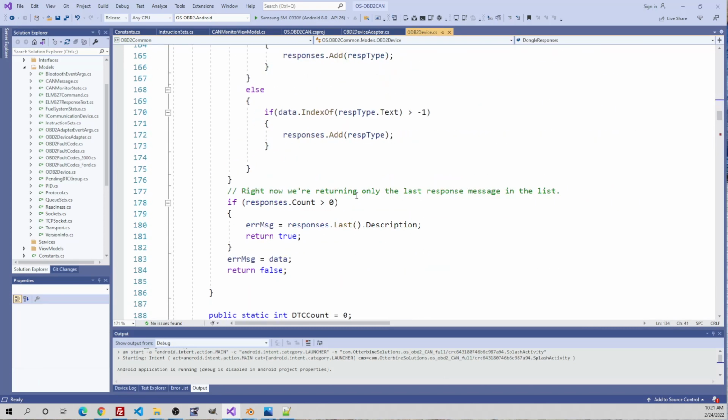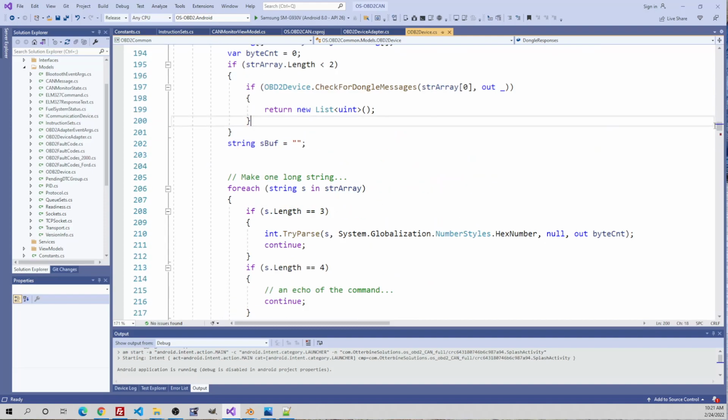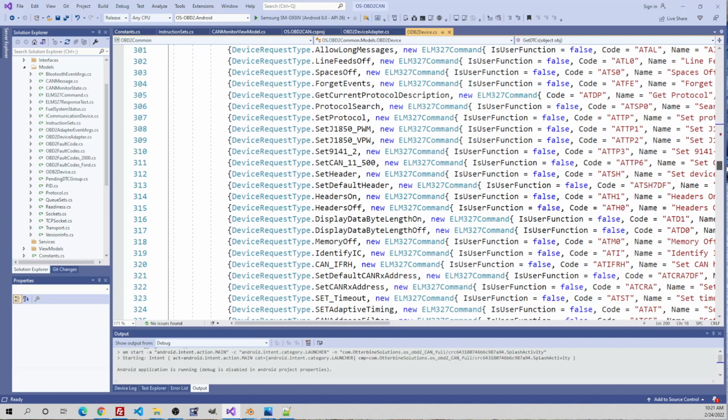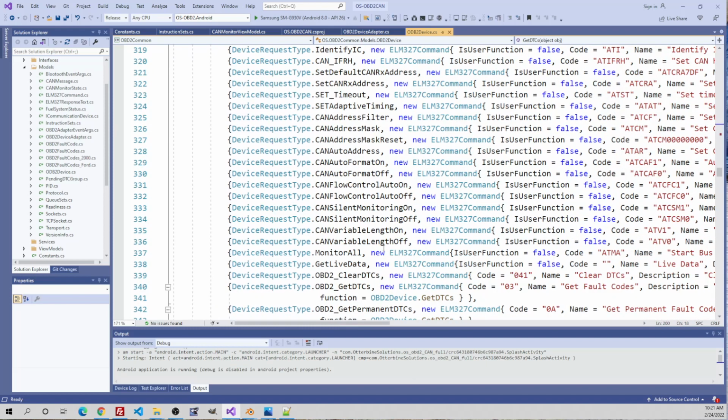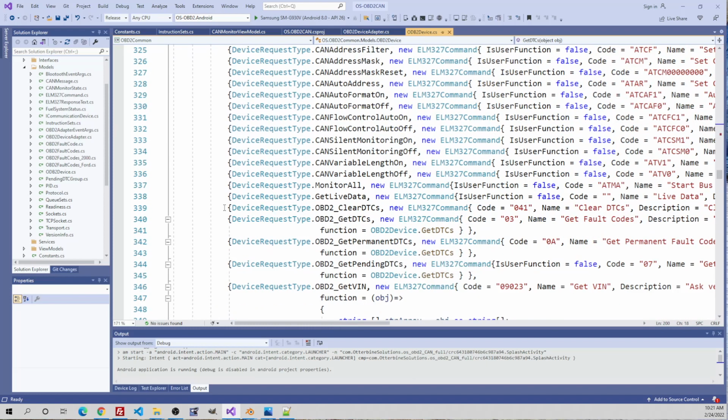Any of those instructions I'm supporting right now. Let me go to where they are here. Where are they? Here they are. For example, let's say, to clear the DTCs. There's the command to clear the DTCs.